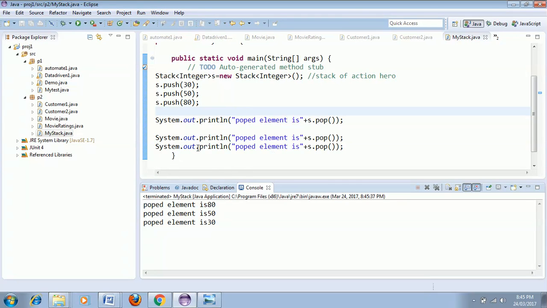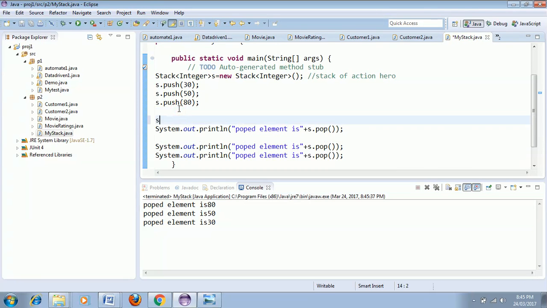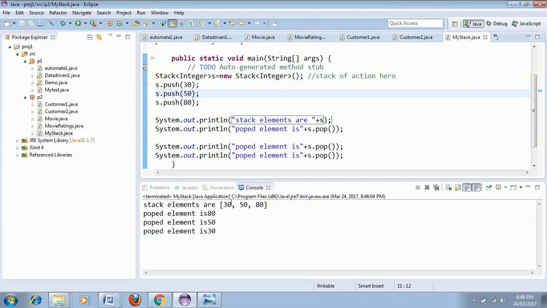What if I want to display the entire stack elements? So what I do is print stack elements are, plus s. Run this, and the stack elements are 30, 50 and 80.